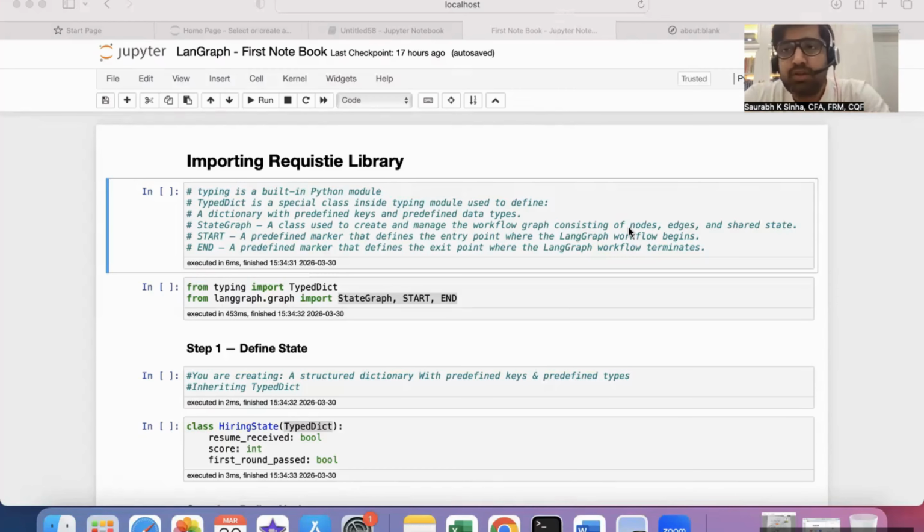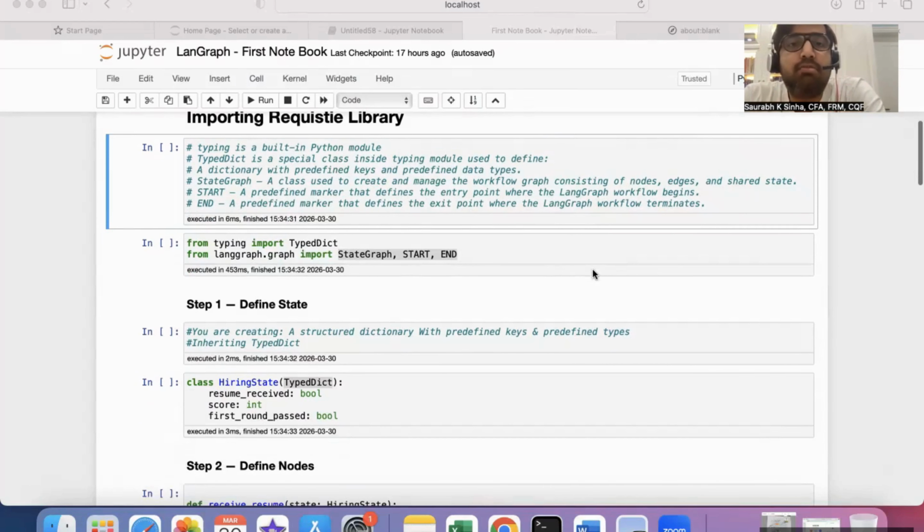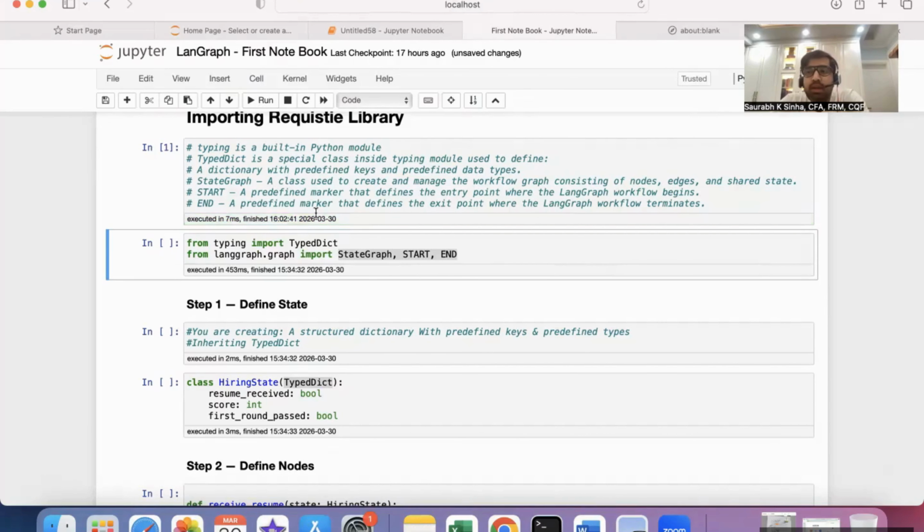Okay. So the first step that you see on the screen is importing the requisite libraries. In any coding exercise, we need to import the requisite libraries. What are the requisite libraries that we have? We are importing typing and LangGraph. From typing, we are importing TypedDict. And from LangGraph, we are importing StateGraph, START, and END.